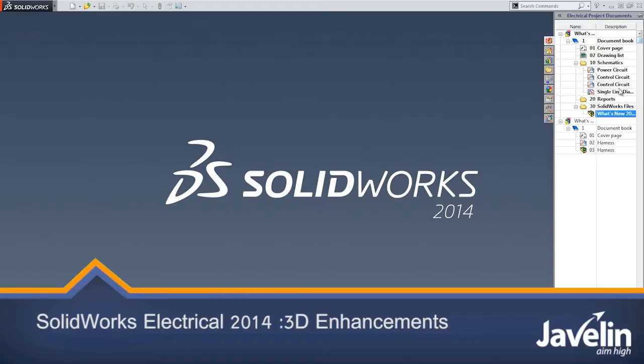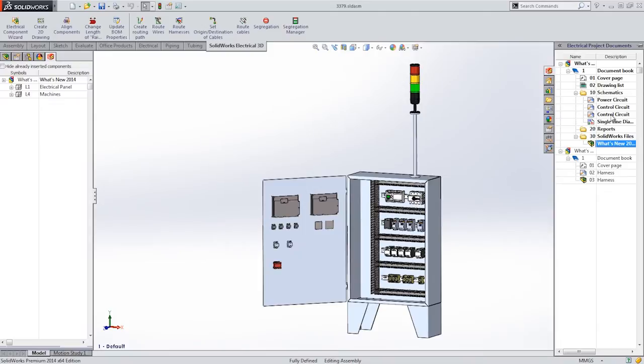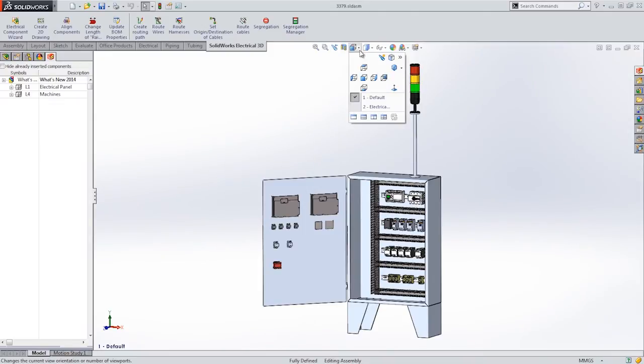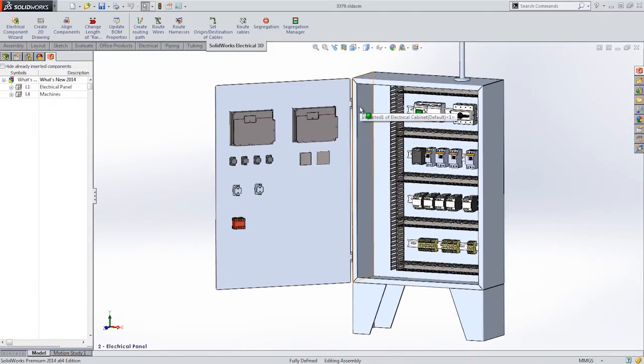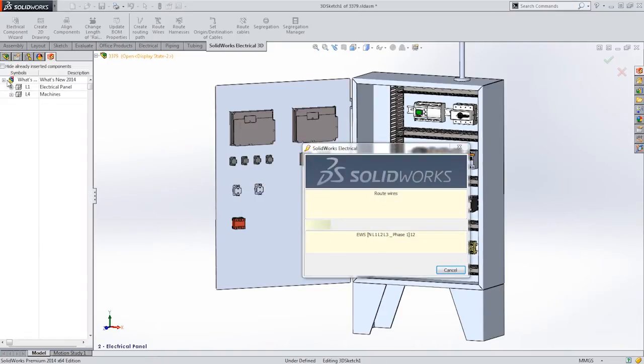SolidWorks Electrical 2014 has now made it even easier to route wires inside a panel. Routing wires can be a very tedious task. An intelligent application like SolidWorks takes all this information from SolidWorks schematic and translates them into 3D wire representations. Simply selecting route wires will route all the wires within the ducts and will follow the segregation rules that you have assigned for the wires.